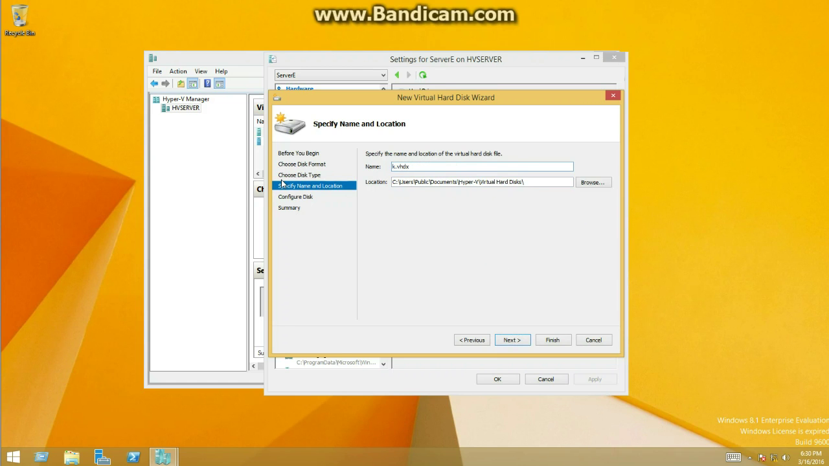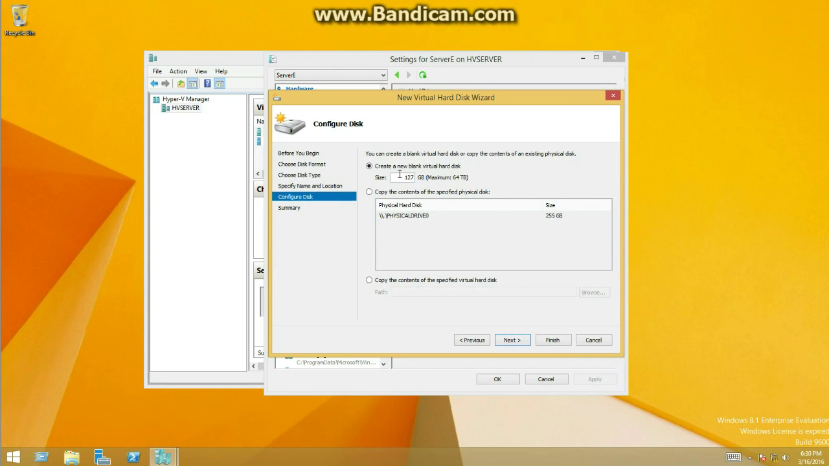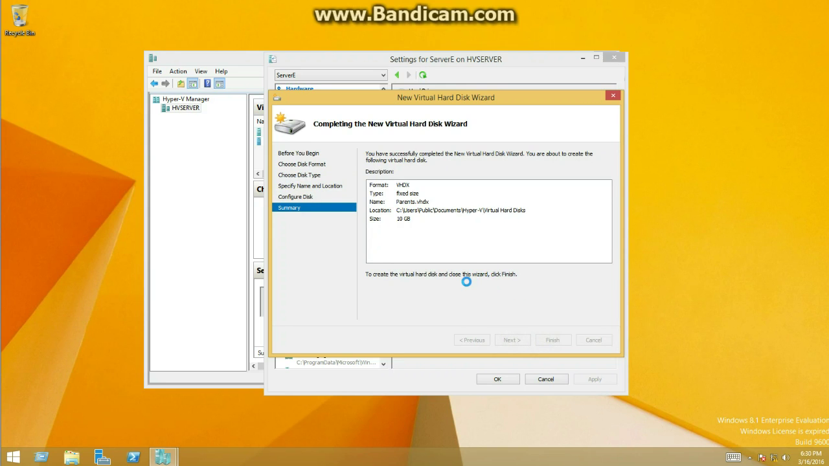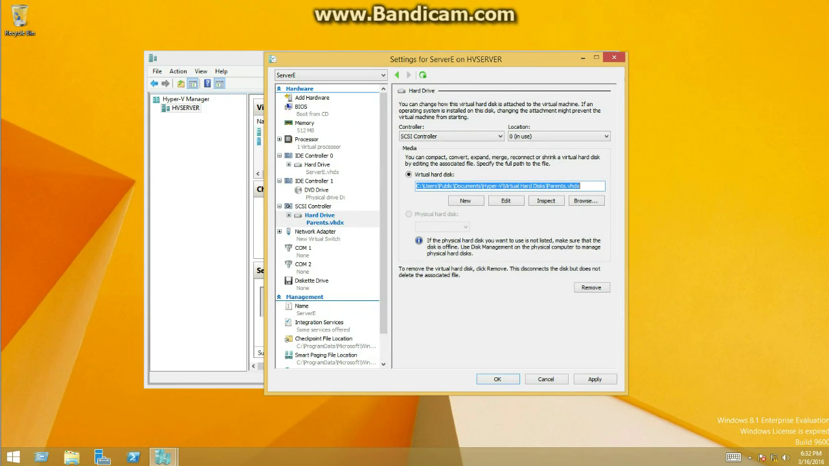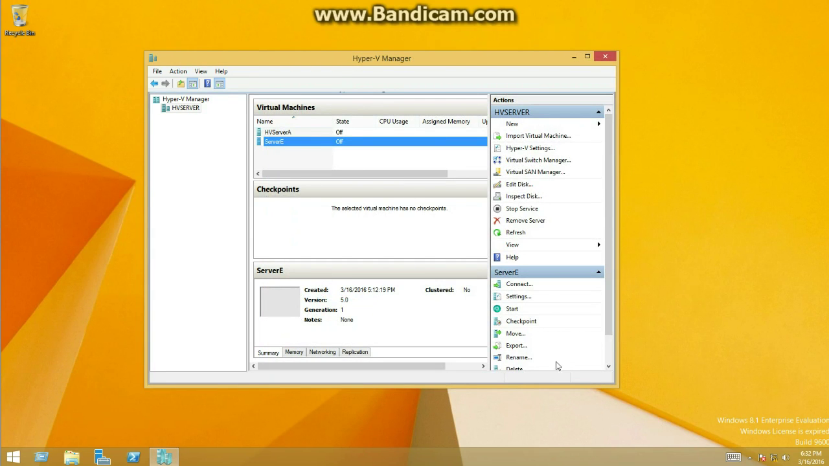Let's name it parent. Next, let's do 10GB as a size, and then hit finish. So it's going to go ahead and create this fixed virtual hard disk. Let's pause for a second. Okay. There we go. Let's go ahead and hit apply. Okay, so what we're going to do now is go ahead and start server E for testing.